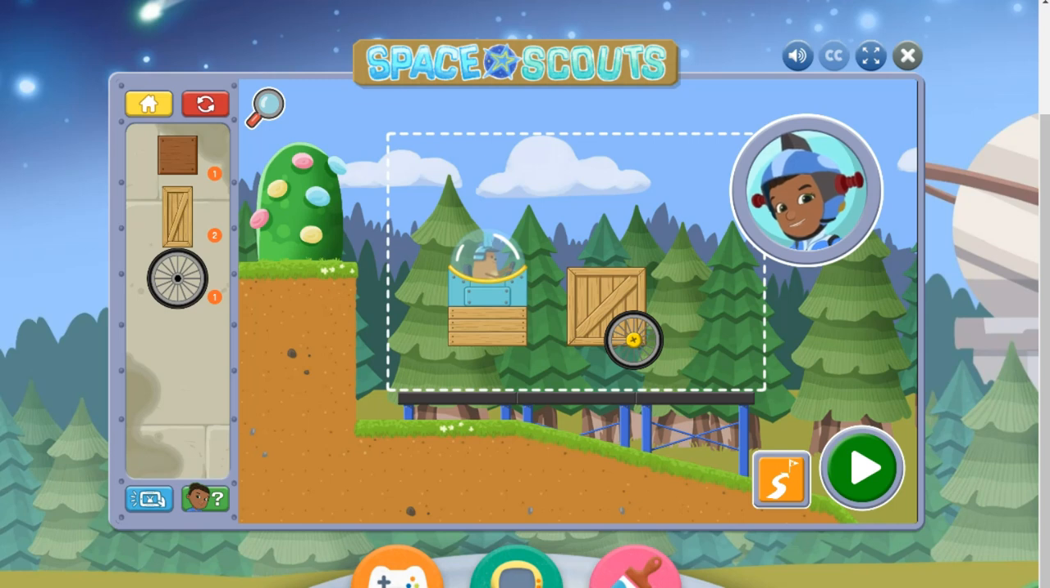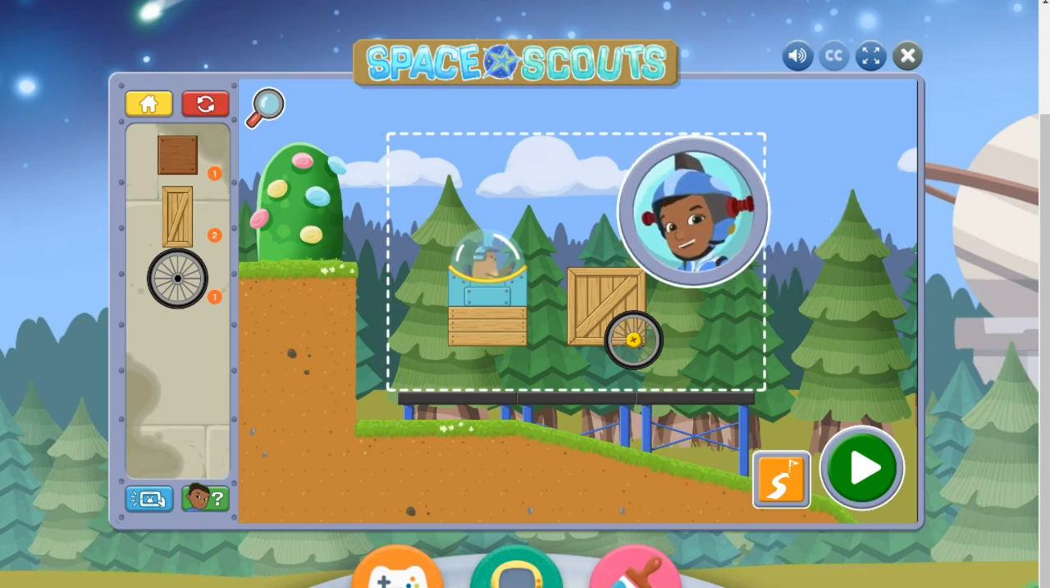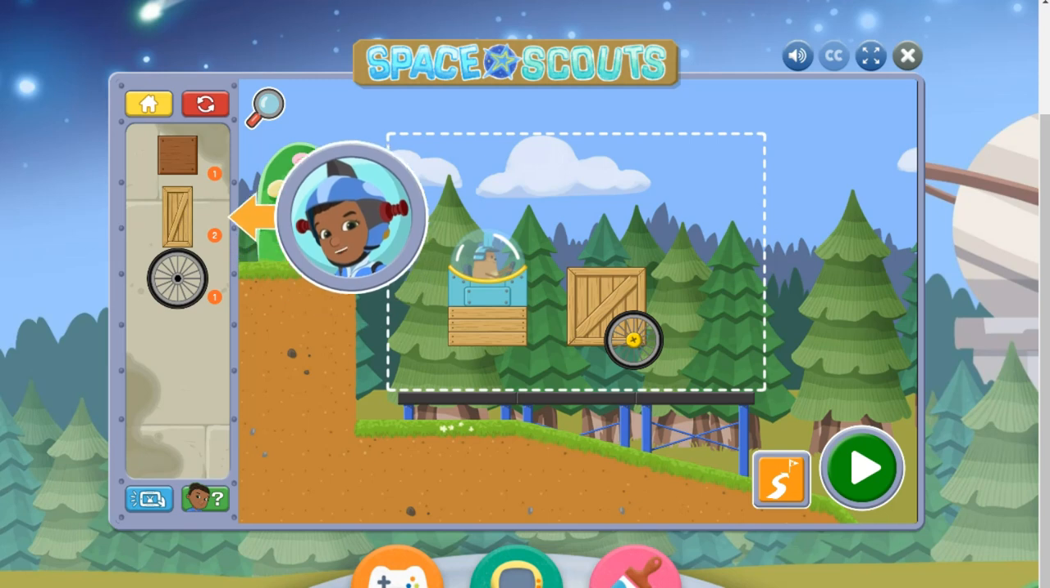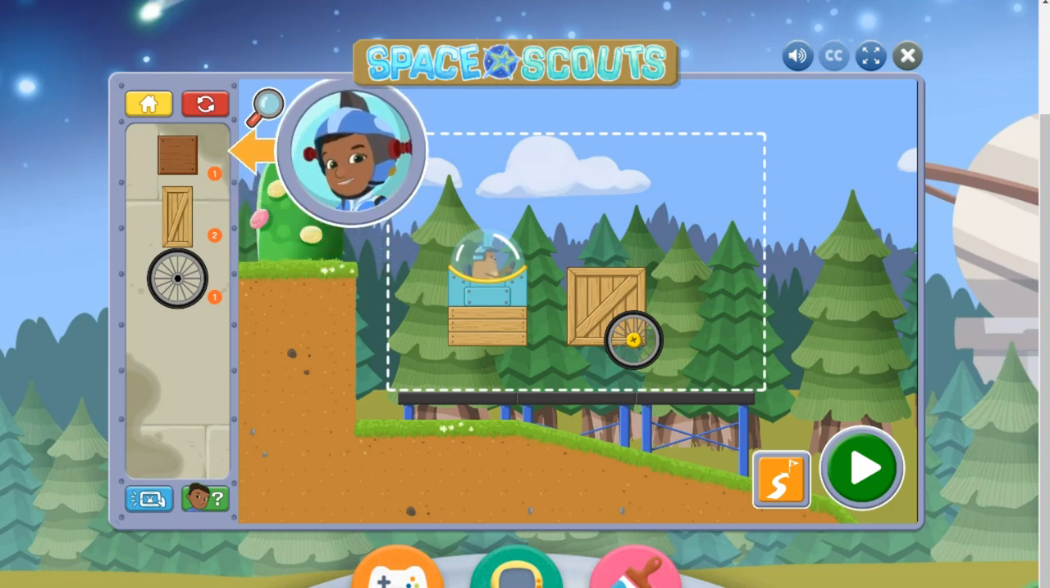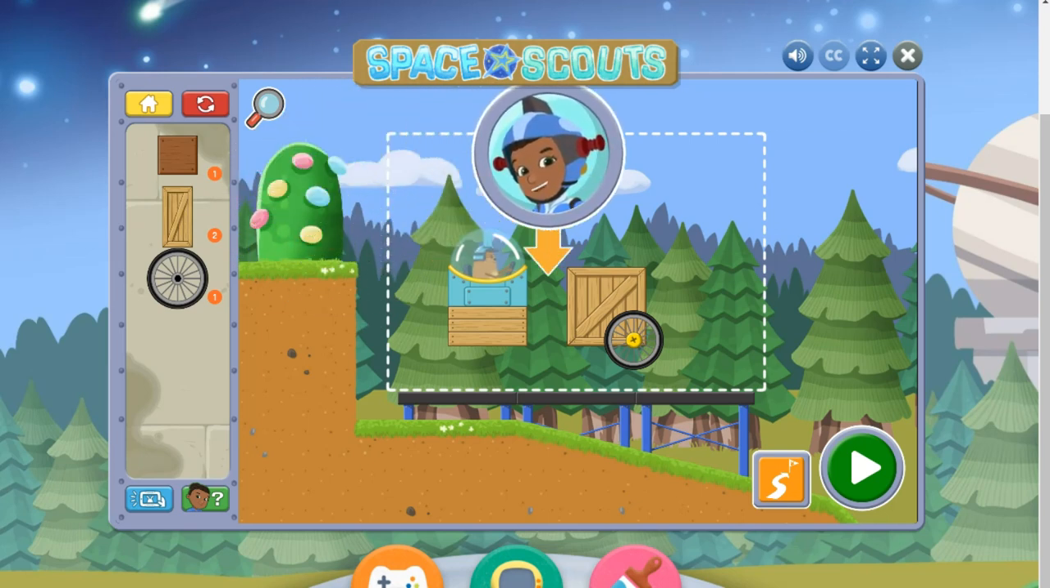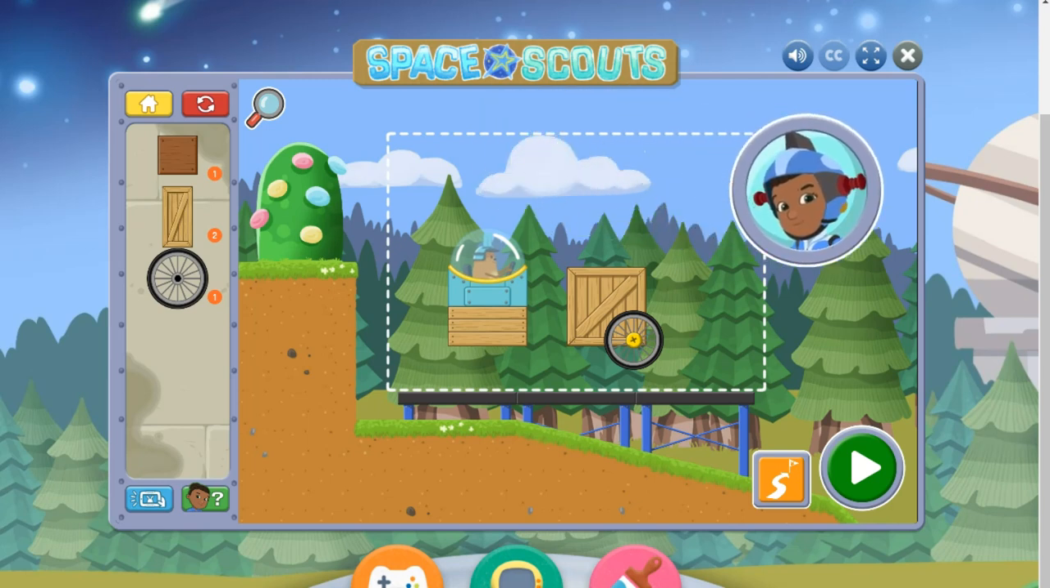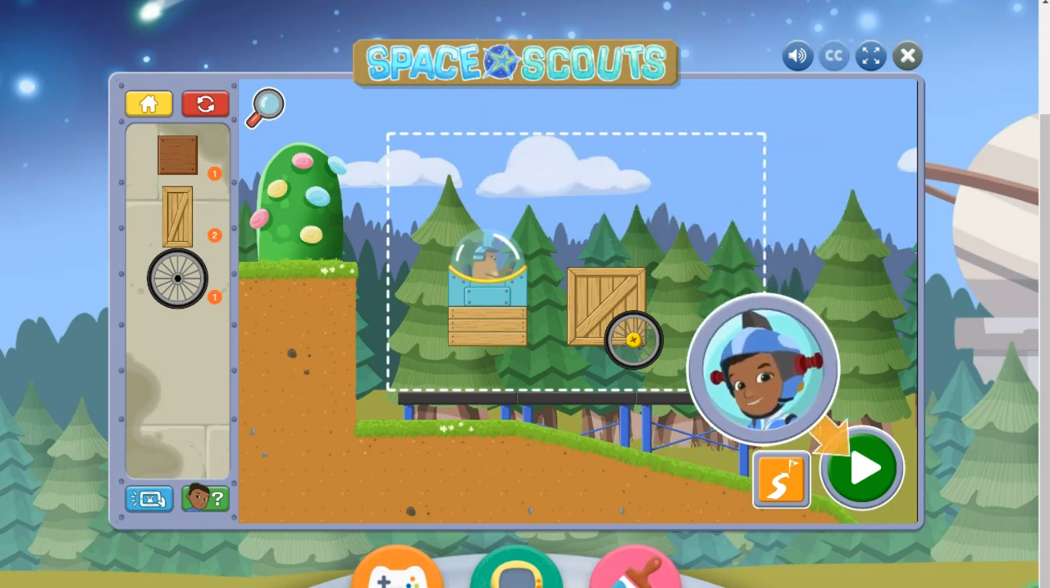This rover is missing some wheels and blocks. Can you add them to complete the rover? To attach blocks to the rover, drag and snap them onto the side of other rover pieces. When you're happy with your rover, press the play button to try it out.